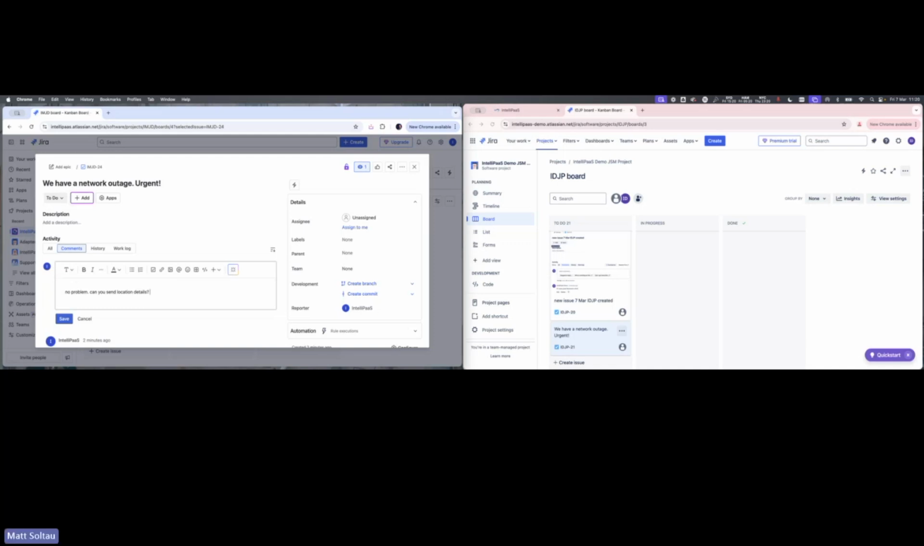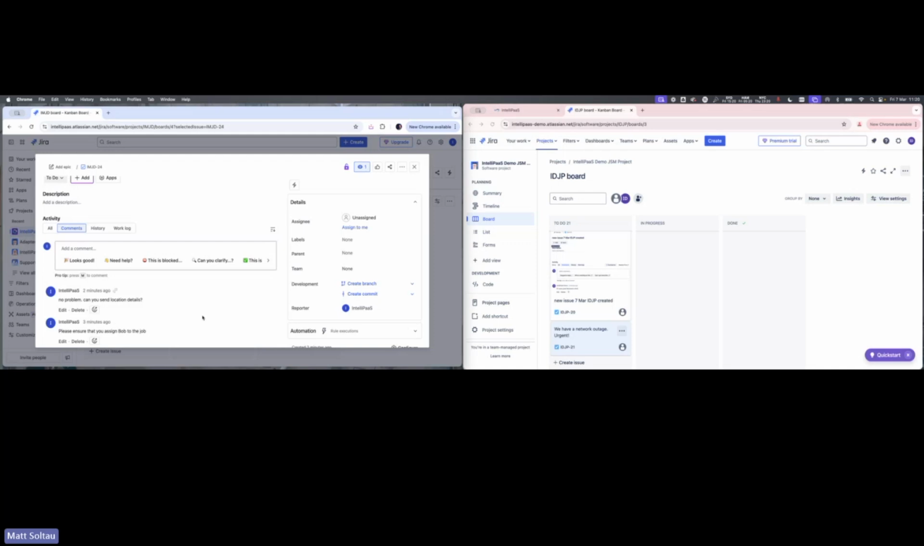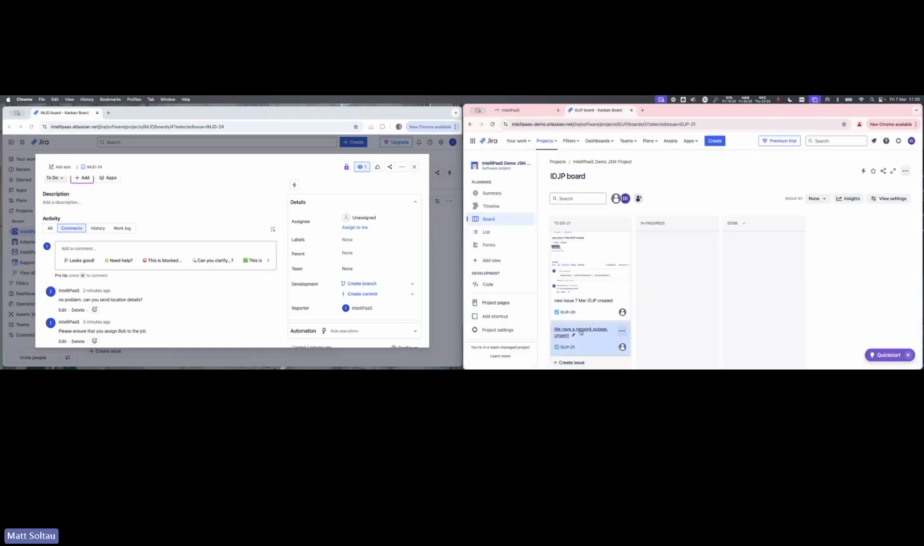Can you send location details? So let's add that to it. There's an update now that has been sent. And again, let me show you what's happening here. Once you refresh this, you can see that additional information has come in, and it's basically done running the execution on it. So now we go here.